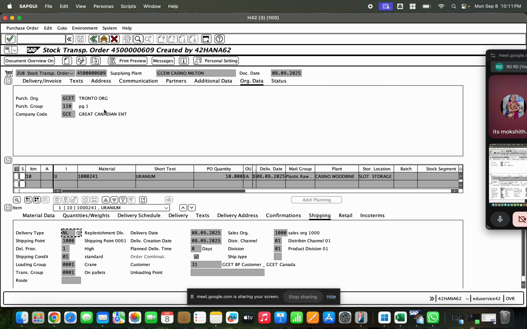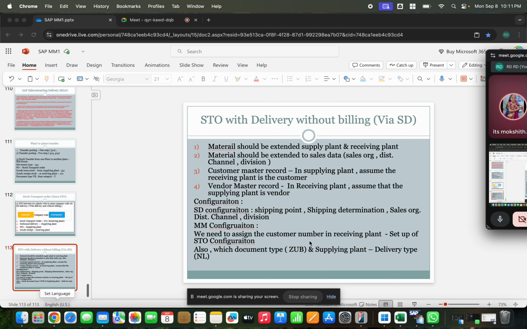What is the difference between the earlier STO PO and this STO PO? The earlier one is a stock transfer PO with the MM route, with no shipping tab. This is the stock transfer via STO delivery, and we have the shipping tab, with delivery type NL. So it is very important to know the difference. Clear? So what we have to do is create a delivery.